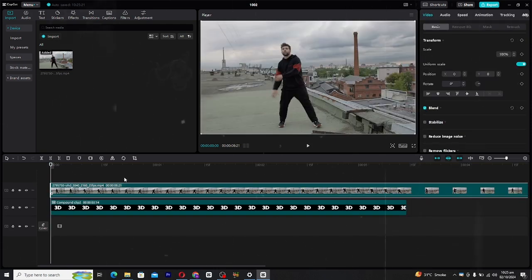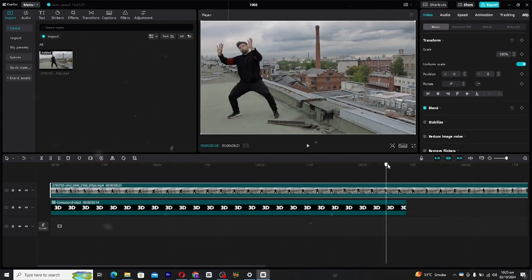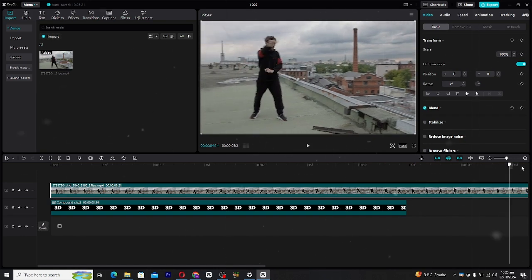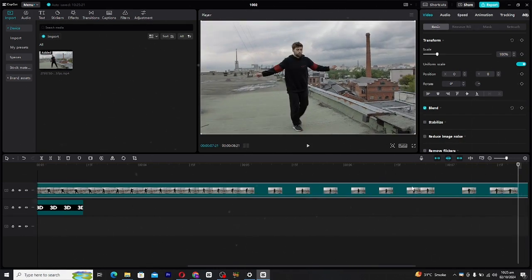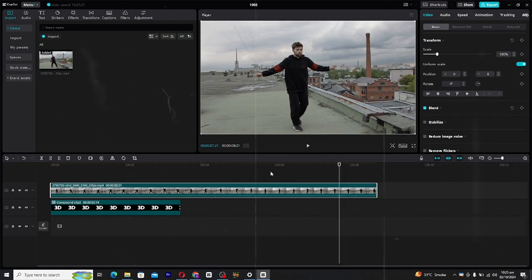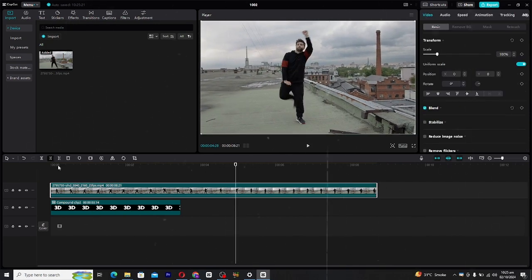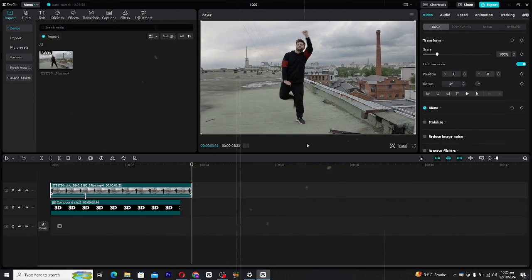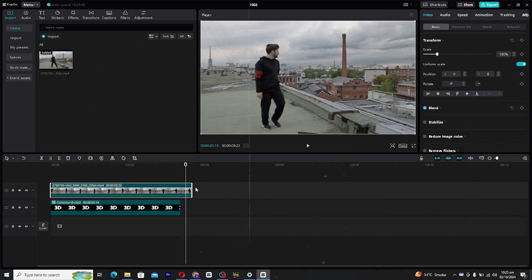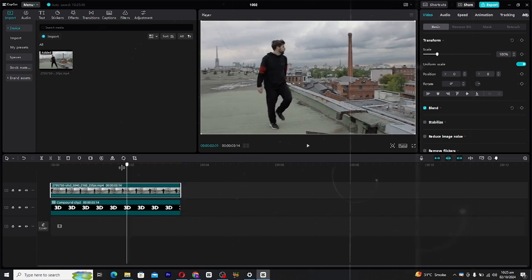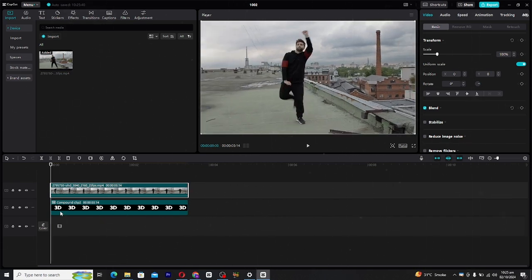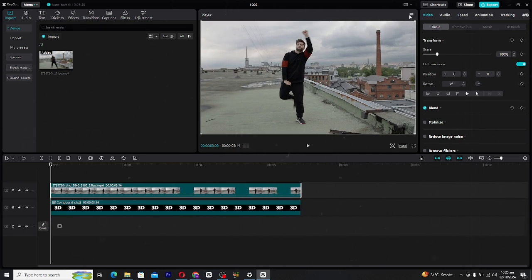Next, we'll bring in the video clip that will serve as the background for our text animation. Drag and drop your main video clip above the compound text layer in the timeline. After that, head over to the video section, select the blend option, and set the blend mode to multiply.